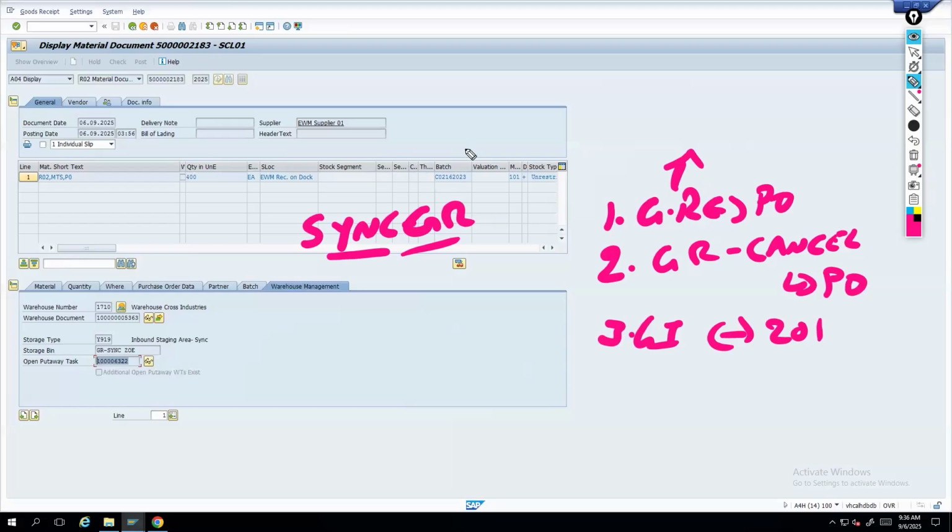The industry example, if you take the automotive industry, say Lamborghini, Tesla, Volvo, or Toyota, the company receives the critical components to ensure production continuity. That is the reason they want synchronous goods receipt. Similarly, in the pharma industry, take Novartis, Pfizer, MSD. They receive temperature-sensitive goods where immediate storage is required. That is the reason these companies opt for synchronous goods receipt.